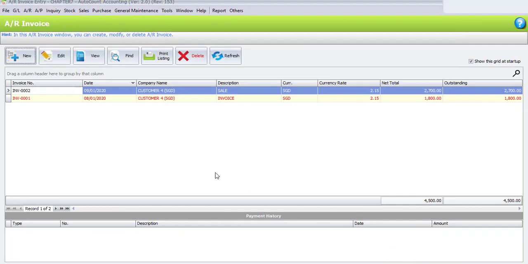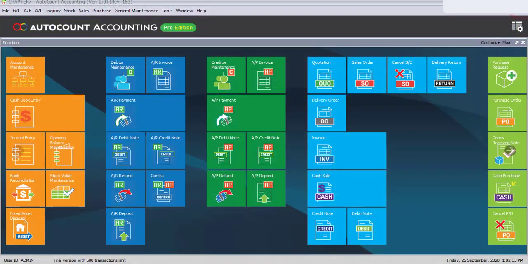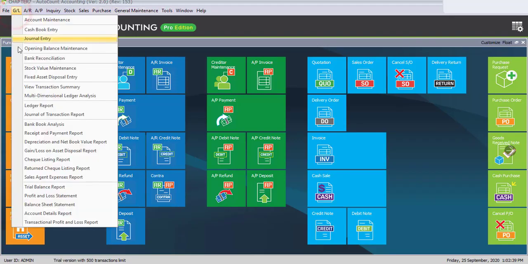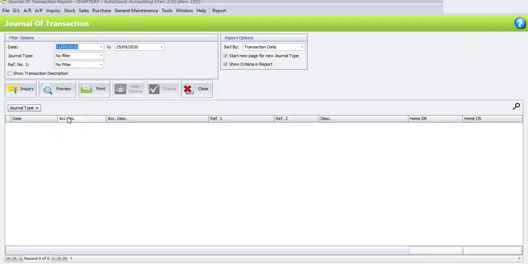Now we have done a transaction of AR invoice. Close the transaction of AR invoice. Let's view our journal of transaction report. So you go to GL, journal of transaction report. We want to view this journal of transaction report before the customer made the payment to us.